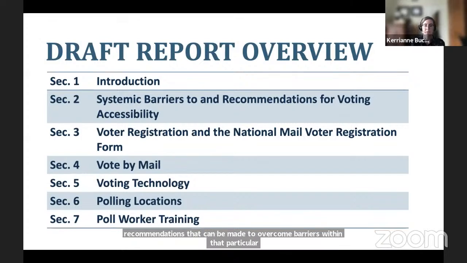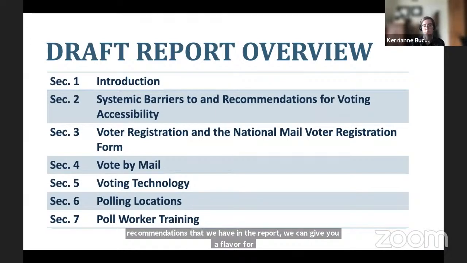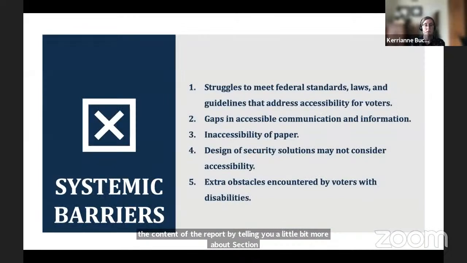So we are really excited for you to read and see the report. Rather than going through all of the many barriers and recommendations in the report, we can give you a flavor for the content by telling you a little bit more about section 2, those systemic barriers and recommendations. In the draft report, we've identified 5 systemic barriers.